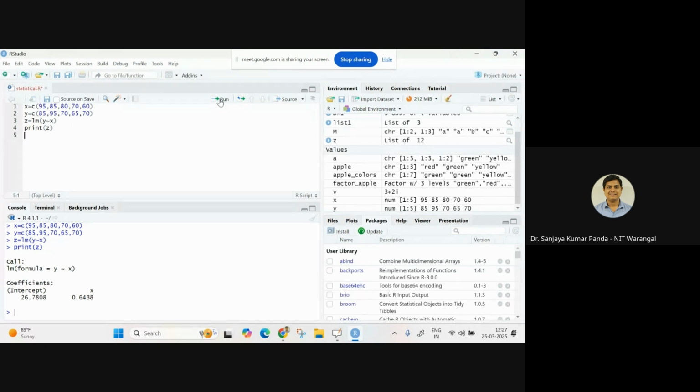So it is generating a straight line equation. The straight line equation, all of you know, is y is equal to mx plus c. Okay, so here it says the m value is 0.6438 and the c value is 26.780.